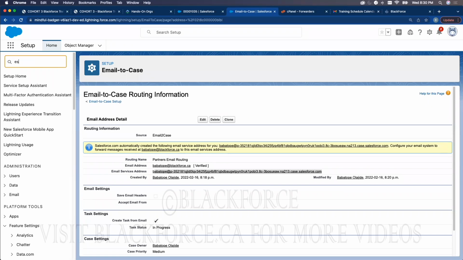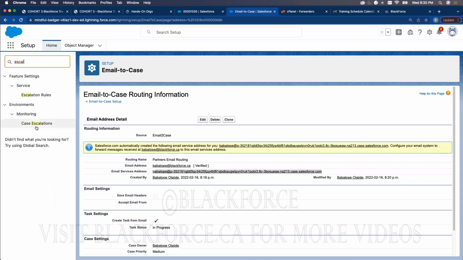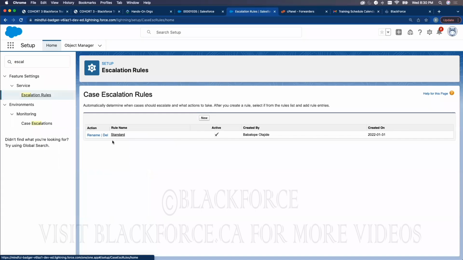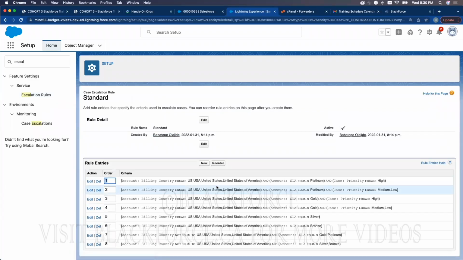What does that mean? It means that if Blackforce says their service level agreement, which is the time to resolve any customer issue, is 12 hours, and after 12 hours the case has not been closed, you will escalate to the manager. You escalate to me, you escalate to Rosemary, you escalate to whoever is in charge. And you can keep escalating until the case has been closed.